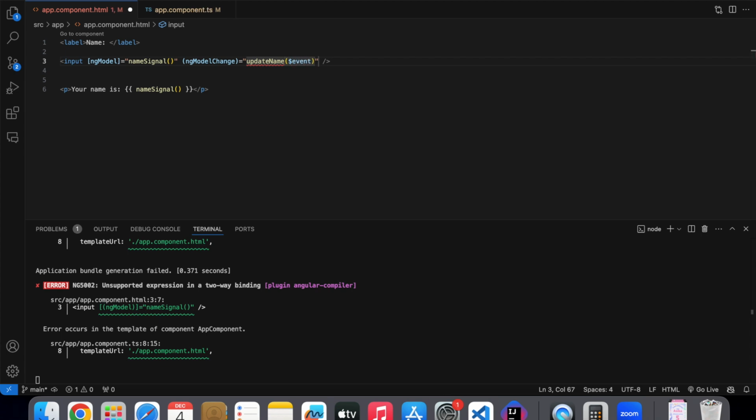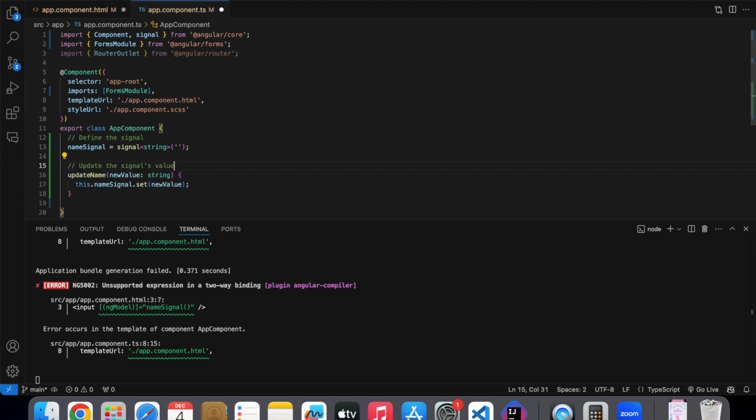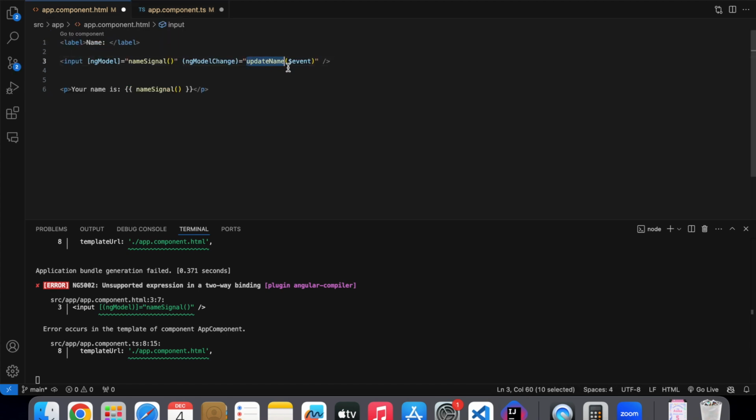Now definitely I have to define this updateName. So let me define it first and then I will explain how to do it. So I'm moving to the component TS. I have copied the code and I have pasted it. Now here you see it. What I have done, I have created here the updateName method. By using the updateName method, I am using this name signal, and I can use either the set method or the update method to update the value of the signal. And the new value I am setting here is coming from this updateName method.